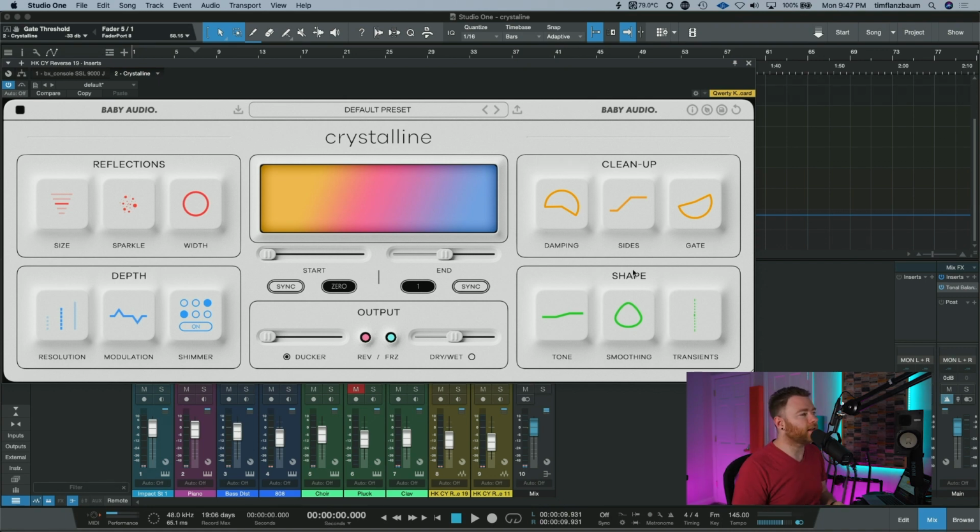And then underneath that, you have shape, allowing you to add some extra top end or low end, creating a tilt EQ. Then you have some smoothing here, where you can actually kind of round things out or make it a little sharp. And then some transients. You can either increase the transients or kind of increase the sustain. Okay, those are the outside sections.